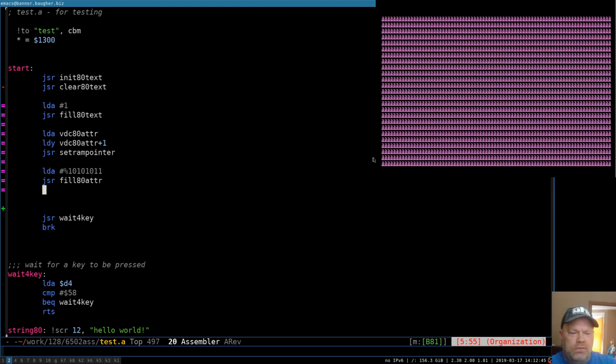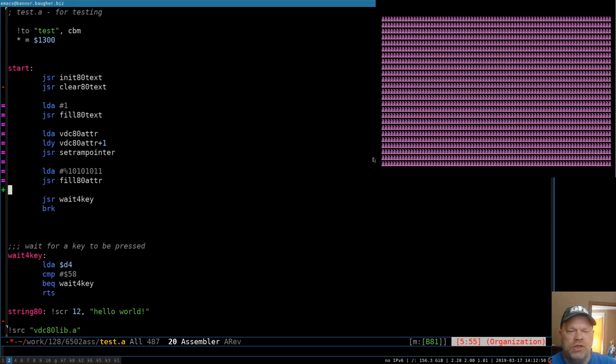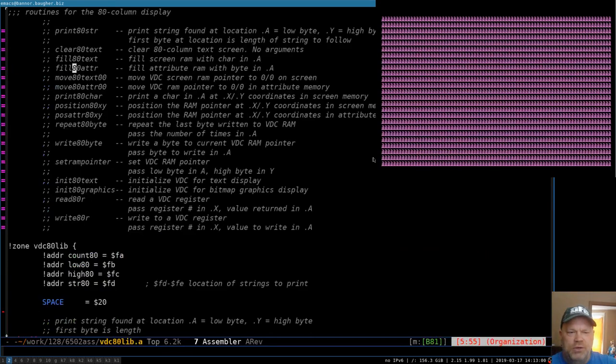So that, I think, will cover it for the attribute stuff for now. We may find more uses for that later, but we'll just have to write the routines as we find them. I want to move on to the graphics bitmap of the 80 column screen. I don't know if we're going to have a cause to use it in any of our programs anytime real soon, but I do want to cover it. I do want to use it eventually for something.